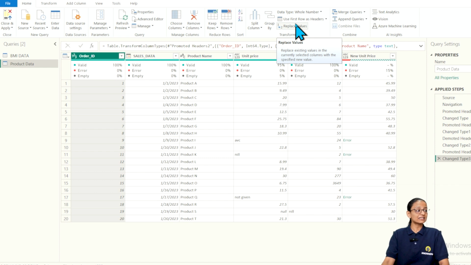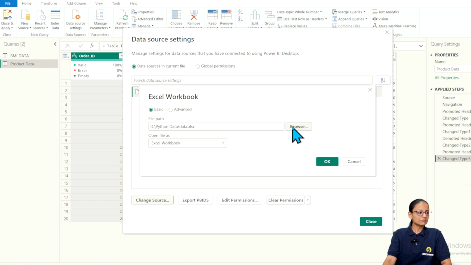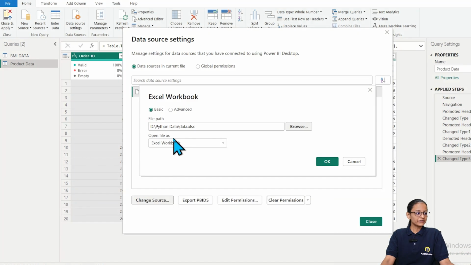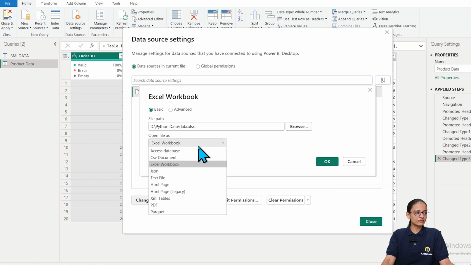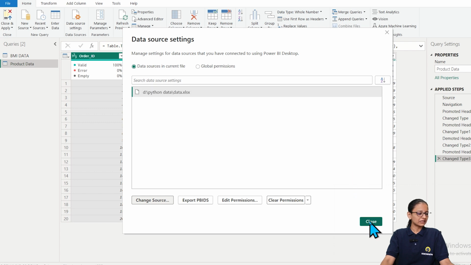The second thing is that you can see from where your data is coming. So you can click on data source settings and you will be able to see the path. If you want to change it, you can click on change source and browse, and from here also you can change your data source. You can select any Excel file and change it, but I don't want to change it so I'm not doing it. And you can see open file as Excel workbook, CSV, whatever format you want. Then you can click on cancel if you don't want to perform anything and close it.